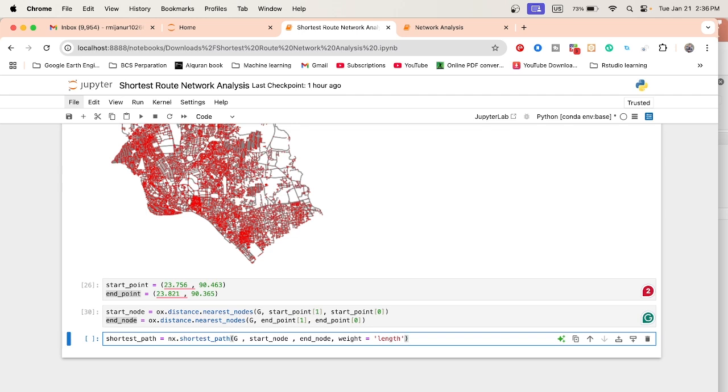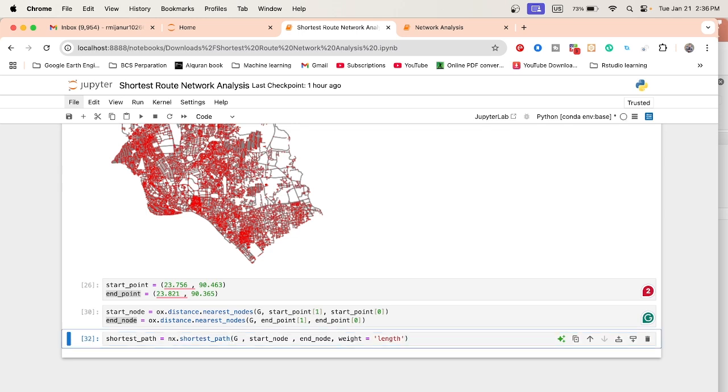So now let's run the code. Okay, it's okay, there is no problem. Now I want to plot this shortest path. After calculating the shortest path, now I want to create the plot and display this result.